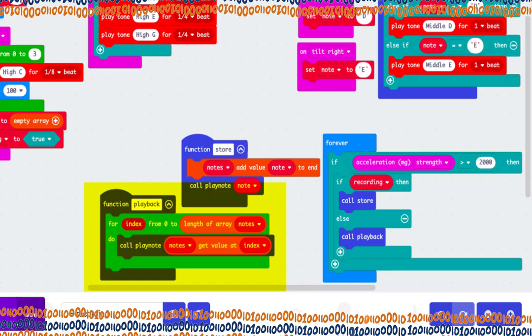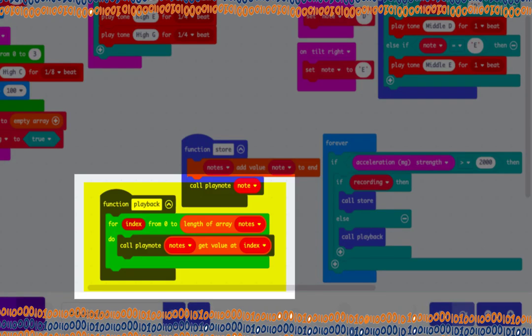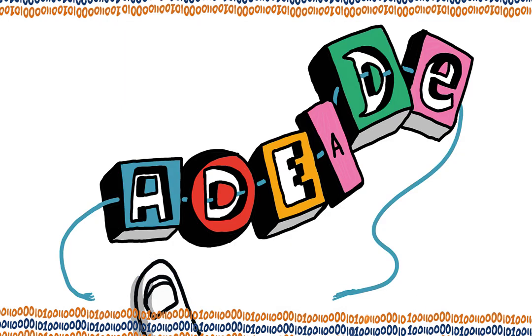Function playback will be called whenever you shake the glove in playback mode. It's called from the forever loop. This function uses a for loop to count from 0 up to the length of the array. Thinking back to the name bracelet idea again.